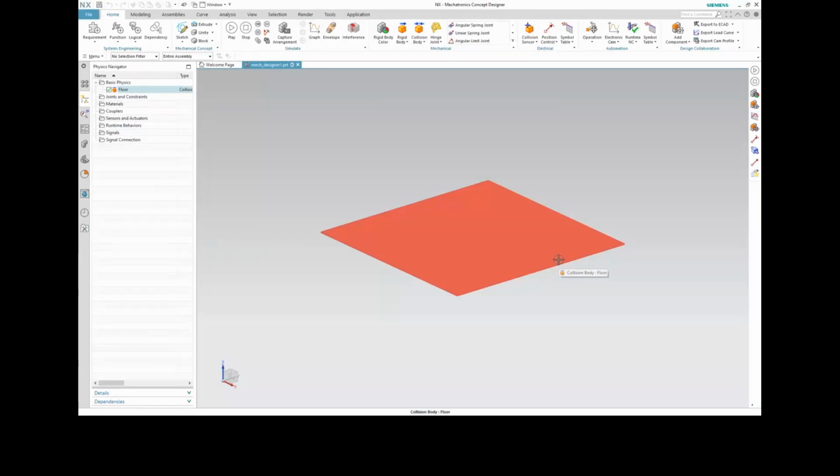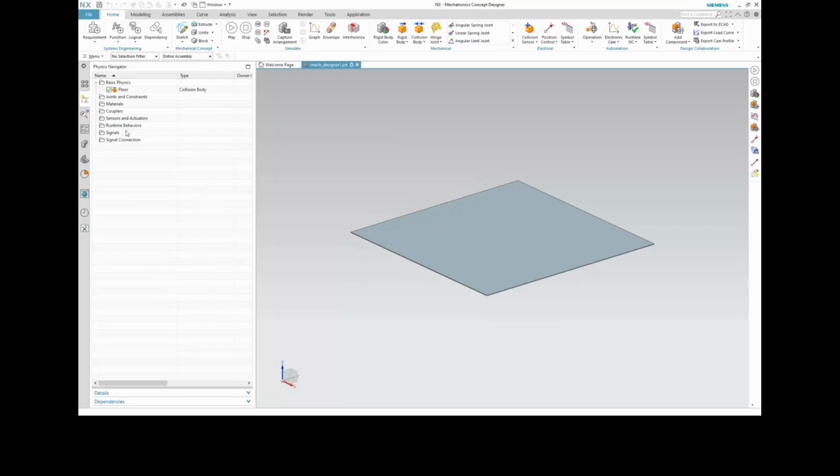But once we start giving some kinematics, and when I say giving some kinematics, I mean we give it some mass, some friction, it falls under gravity, it behaves, it interacts with other bodies around it. So basically making it look like an actual machine. Once we start creating it, you would start seeing them appear here. So some basic physics, joints and constraints, what sort of material we are using, all that sort of stuff. And this is called Physics Navigator.